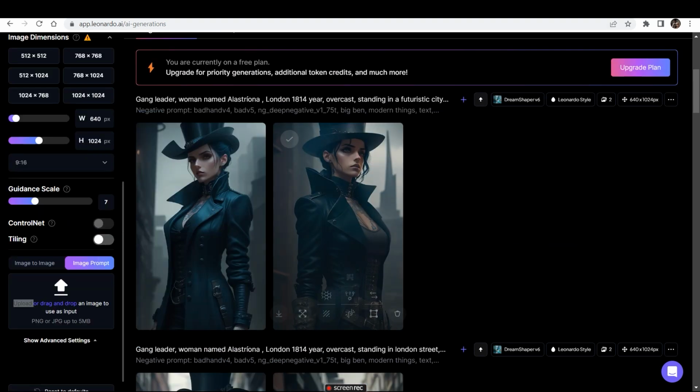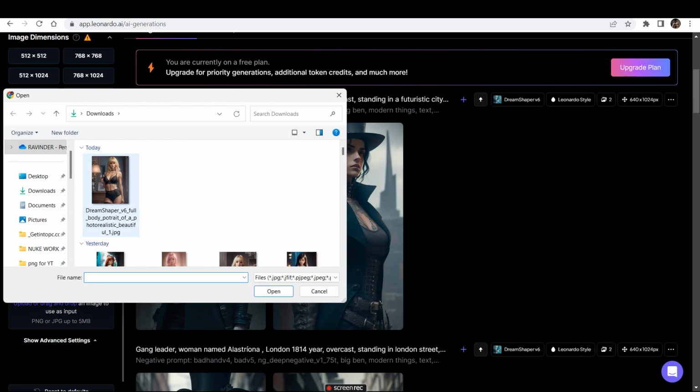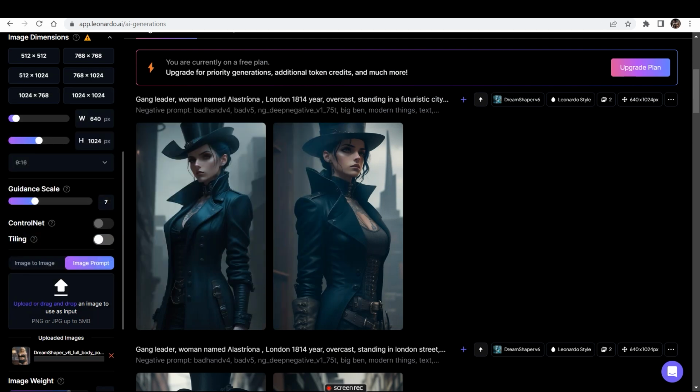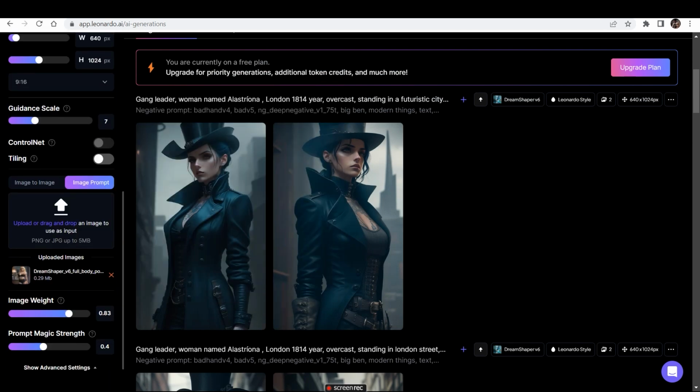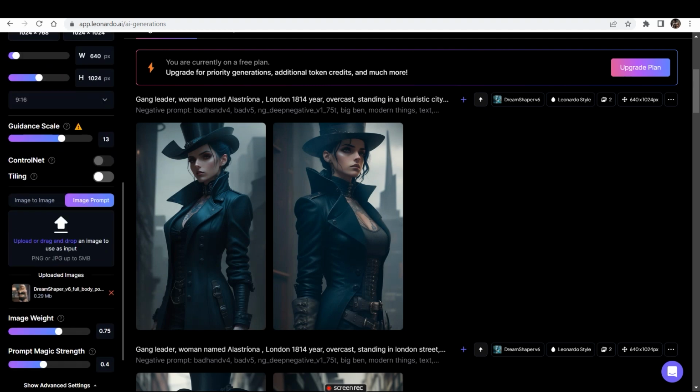Before we move forward, let's try blending in the name with the image prompt. So let's choose this image to be the prompt and then set the image weight to around 75 and the guidance scale to be around 14 or 13, and let's see what kind of an image comes out.